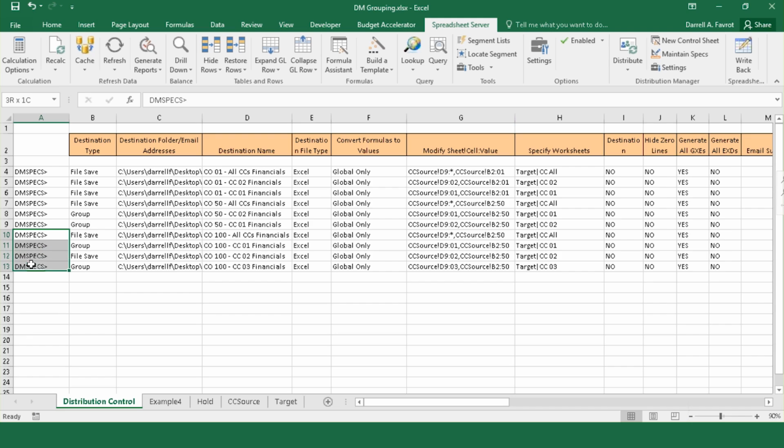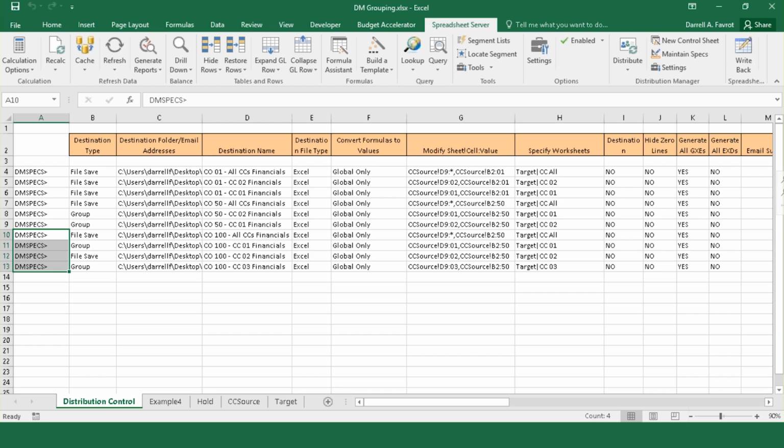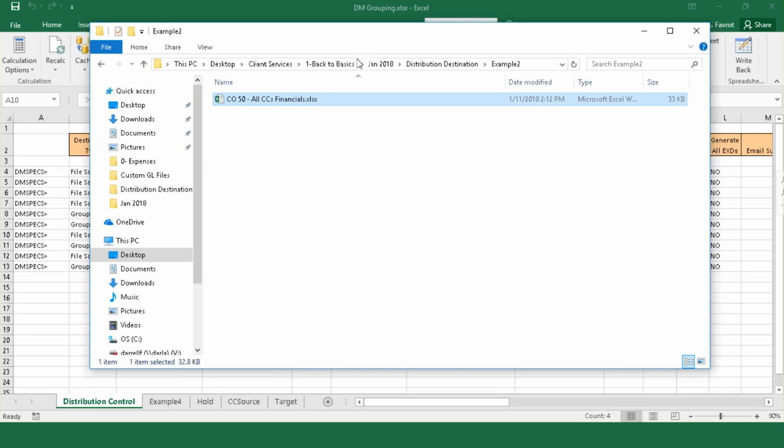I'll select those 4 rows, go to the bottom half of the distribute button, and select distribute selected to run this distribution. Excel will minimize, it will complete its distribution, and then Excel will return, and we'll know that the distribution is complete. All the information included in the distributions can be found in the log if you need to review that, and I'll show you how to view that log a little later on.